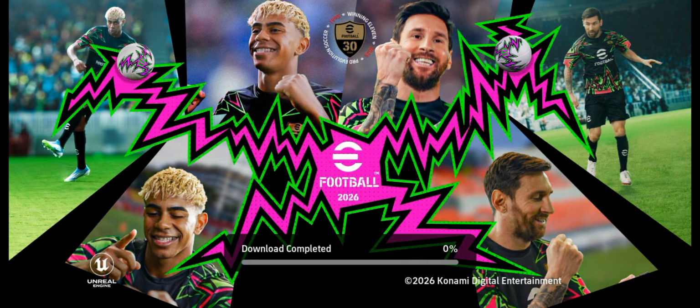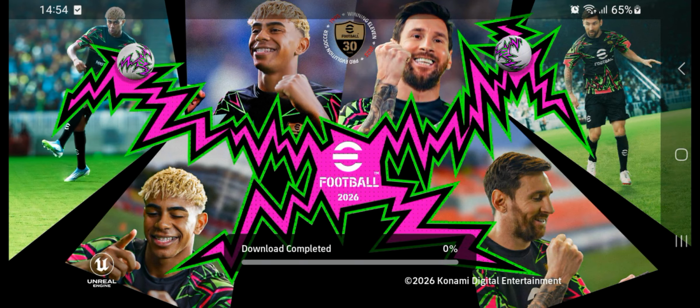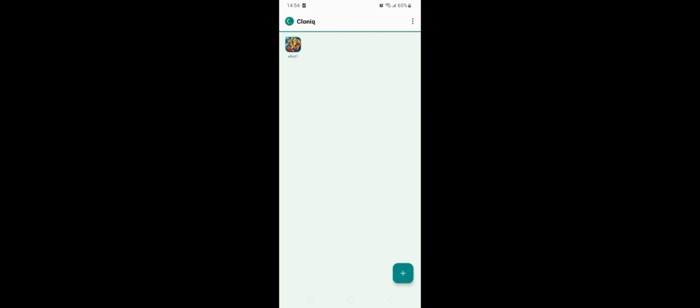But don't worry, with Cloniq we have a simple built-in fix. Here's exactly how you fix it using Cloniq's amazing features. Go ahead and close that error screen completely from your recent apps and head back into the main Cloniq dashboard. Tap on your new eFoot1 clone, and from the pop-up menu, select the Browse Files option.